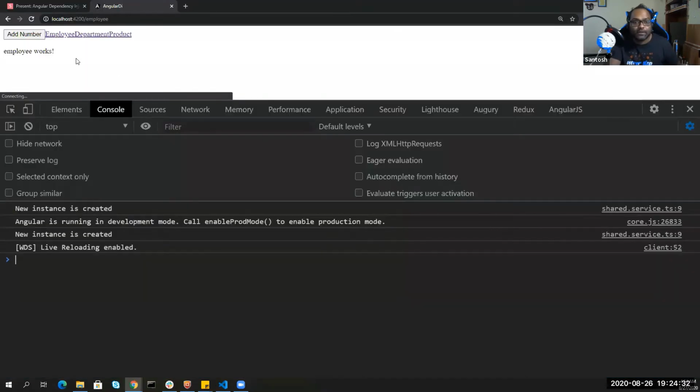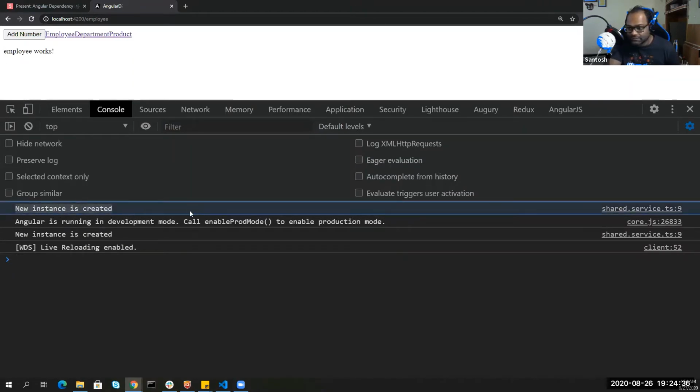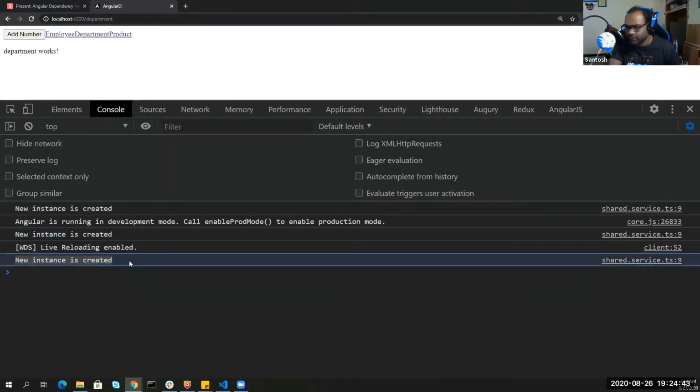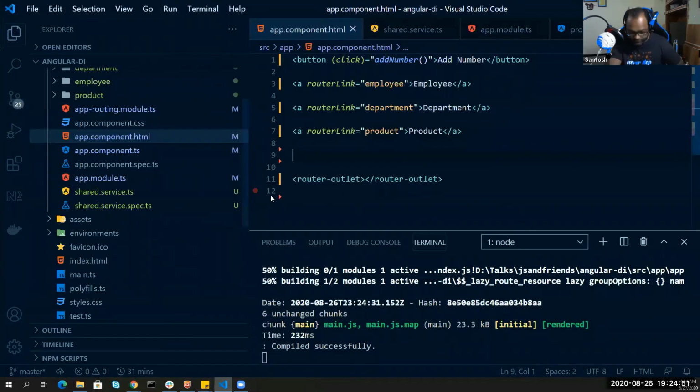Okay, so now let's see how many instances we have. A new instance is created here, and employee is loaded. So a new instance is created for employee. Let's go to department. A new instance is created for department. Let's go to product. You can see now there is no new instance created for product. So the way any works is a little bit different.